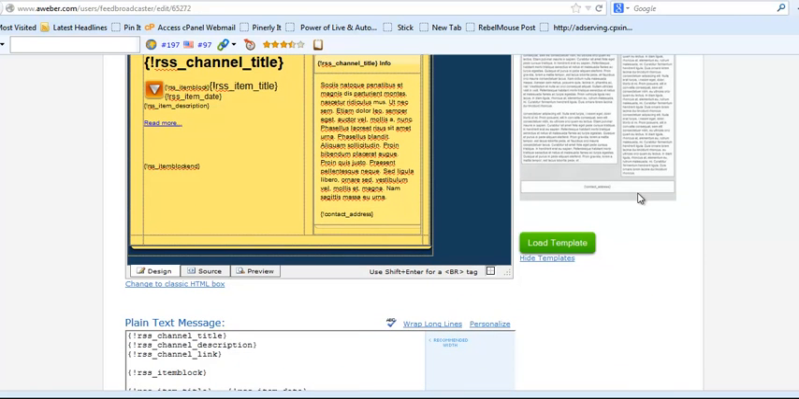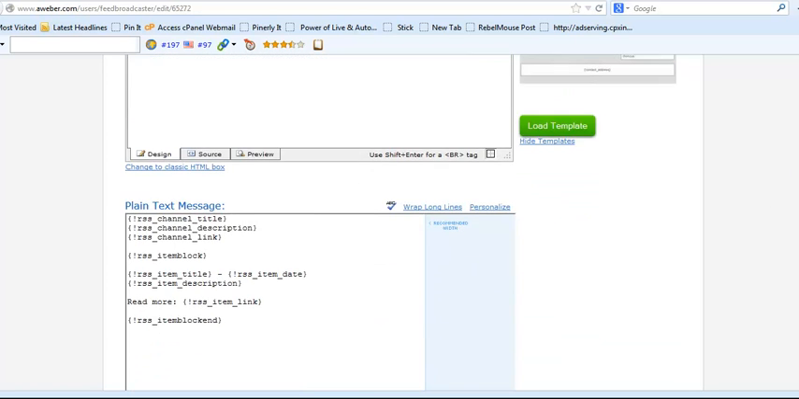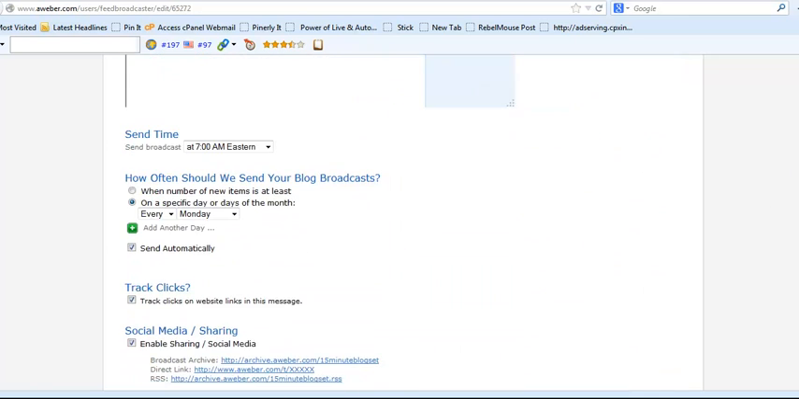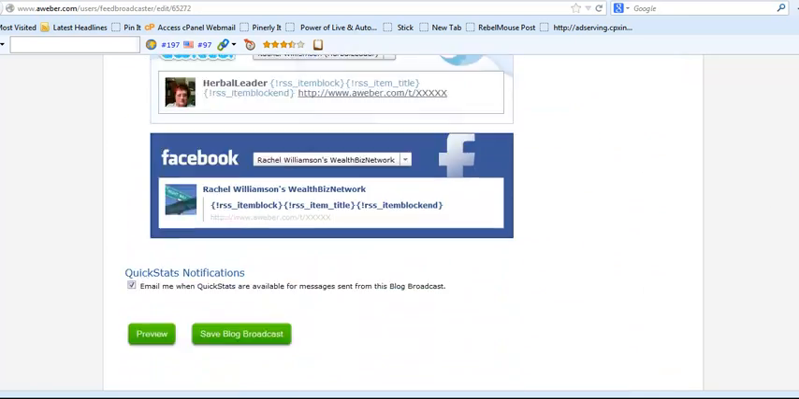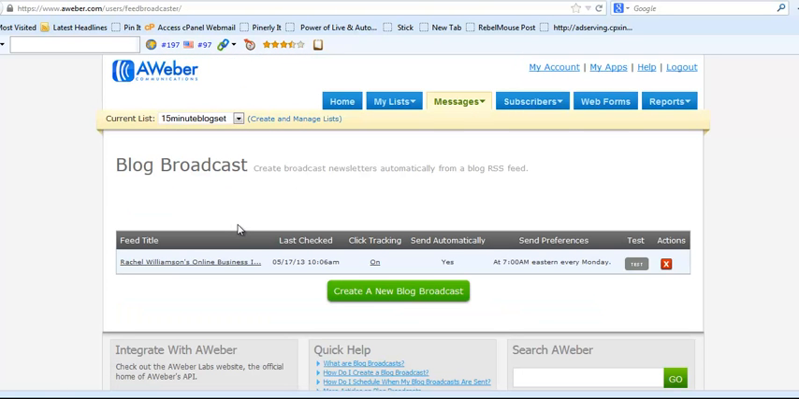So we're going to load that template. All the other settings will remain the same. And so let's save it. And test it.